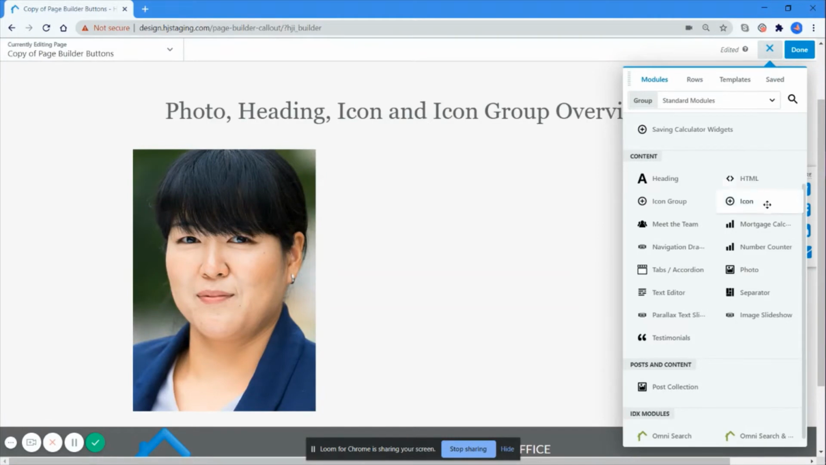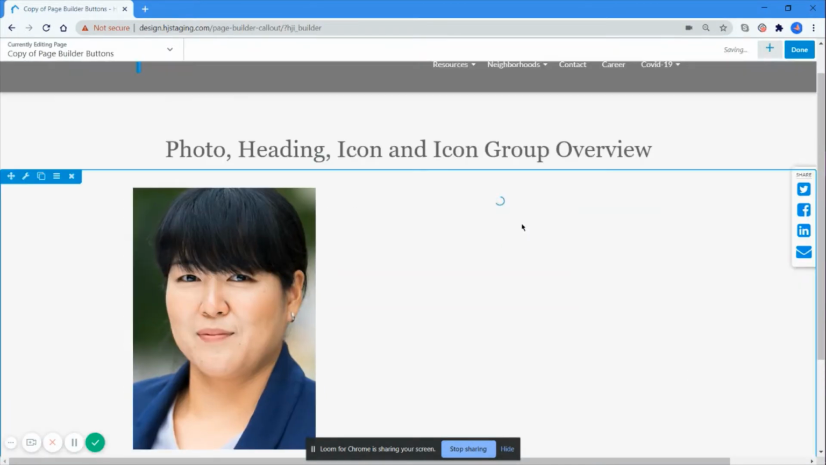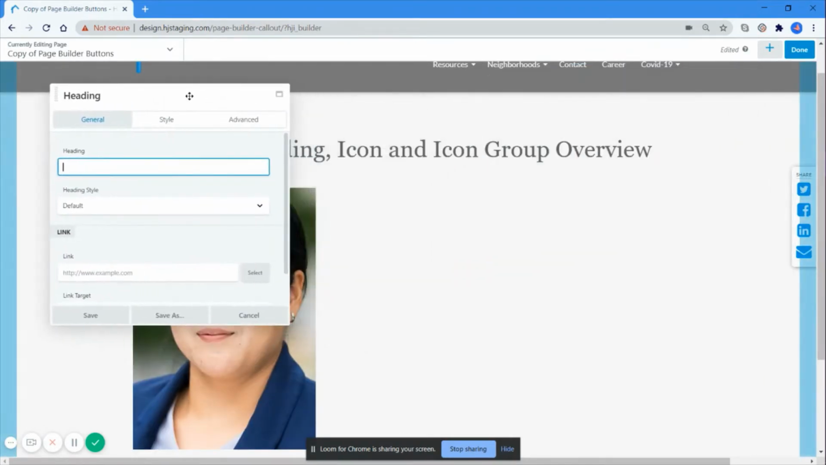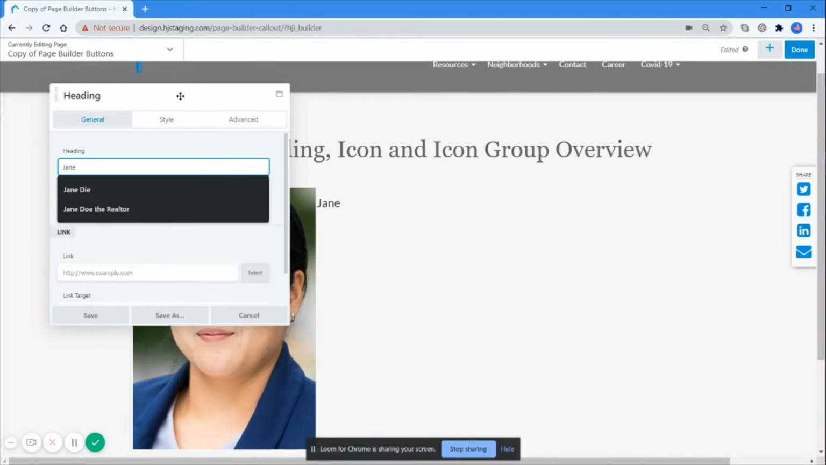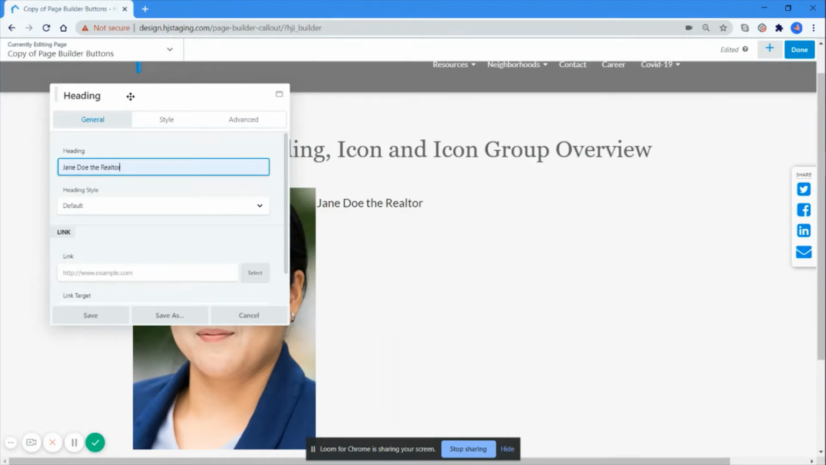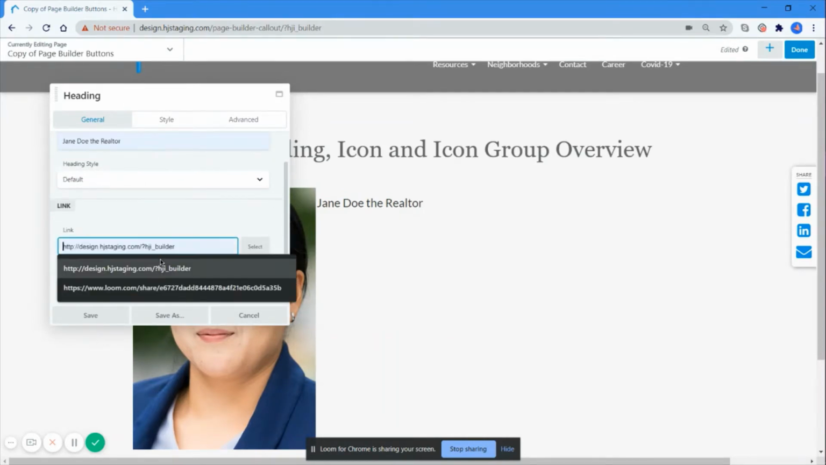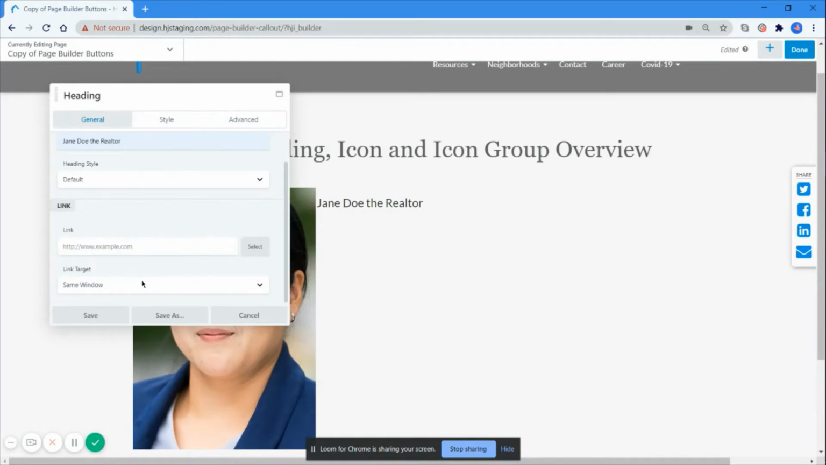Let's now go back to the Modules tab and drag and drop the Heading module into a column. This will open the Heading settings where we will begin working with the General tab. Here you can type what you like into the heading box. Then, if you would like to turn the heading into a link, type in the URL into the link box here, then choose if you want the link to be opened in the same window or a new one with the Link Target dropdown.